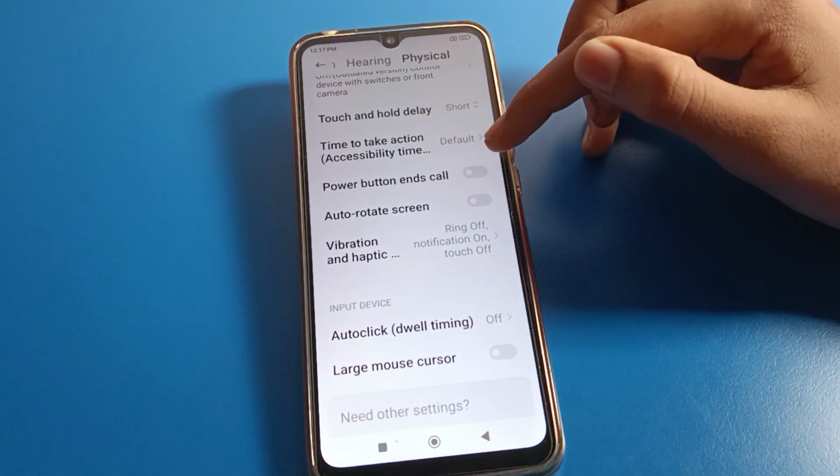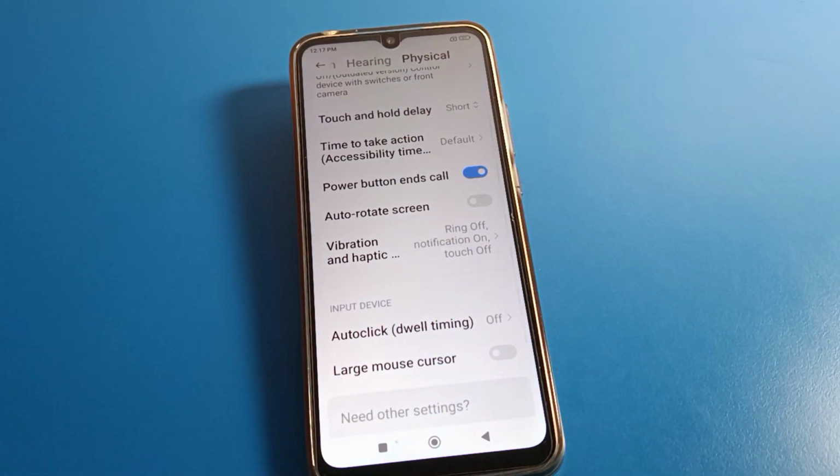So friends, you want to turn on your Redmi phone power button to end call. So friends, you can cut your call, press your power button and you can cut call.